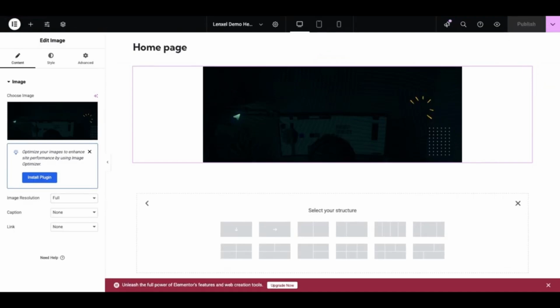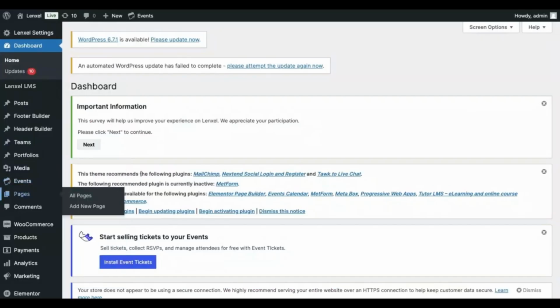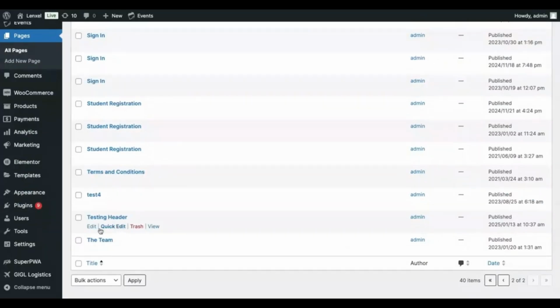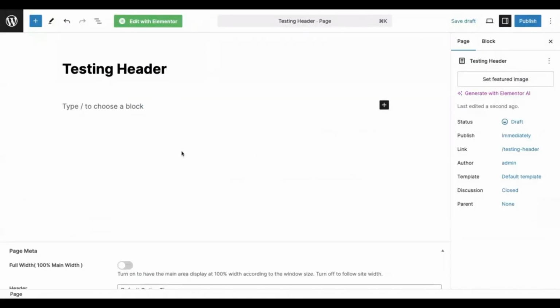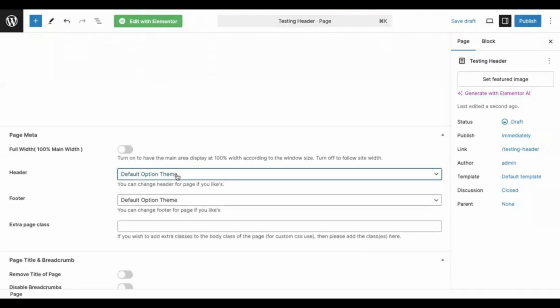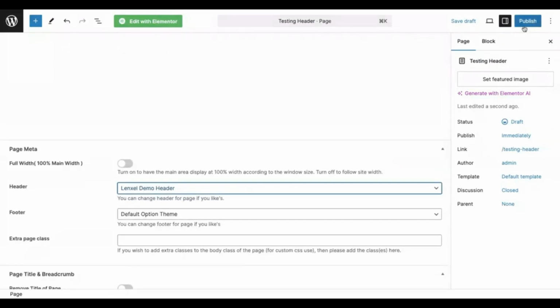3. Assign headers to pages. Navigate to an existing page or create a new page by clicking on Pages in the sidebar. To create a new page, click the Add New Page button. In the Page Editor screen, scroll down to the Page Meta section. Under the Page Meta, locate the Header option. Select the appropriate header you've created from the drop-down menu.